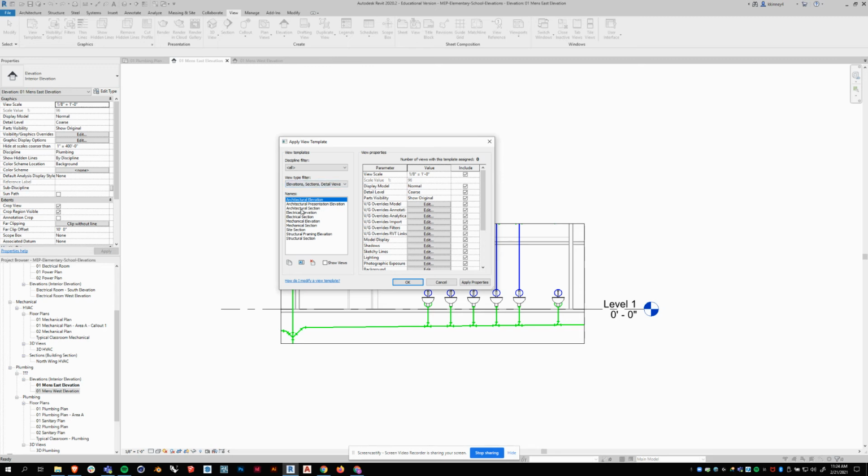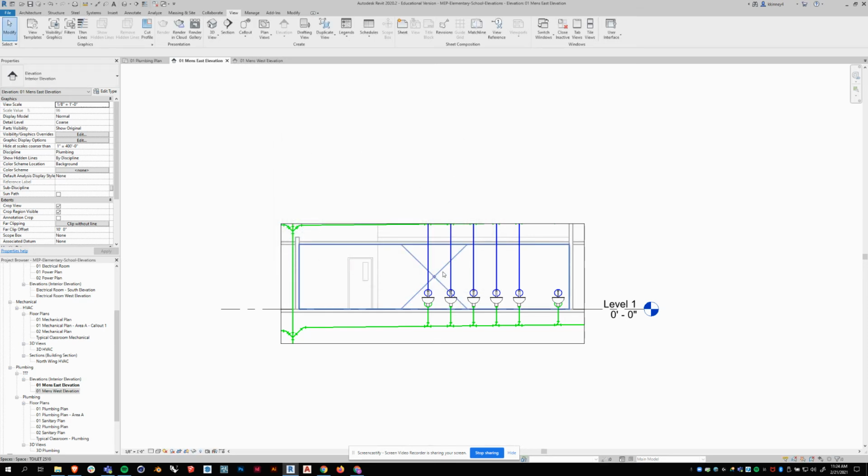Oh, okay. In this case, we don't have a plumbing template. So what I want to do is sort of set up this view and then create it. So first thing I want to do, we're getting our views set up. So I got this view set up. Let's go ahead and set up the next view.